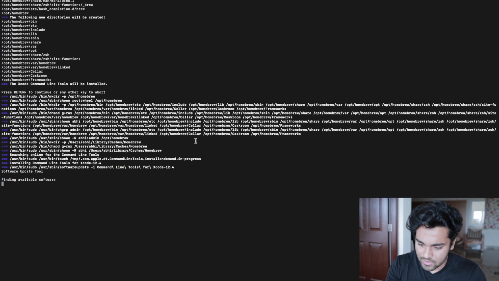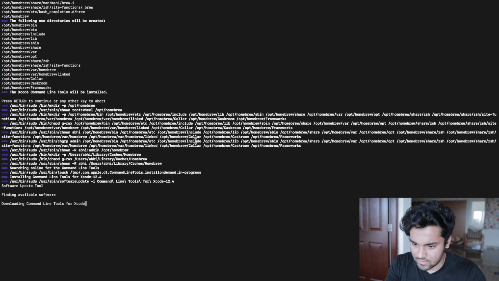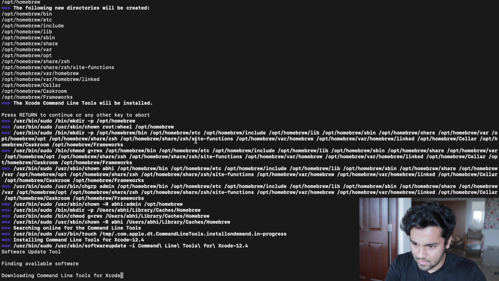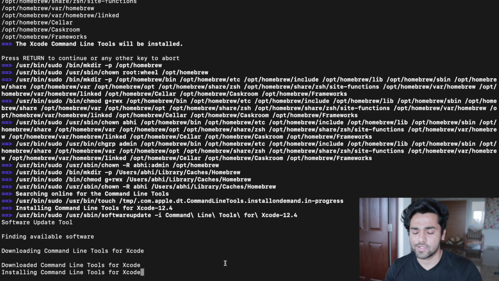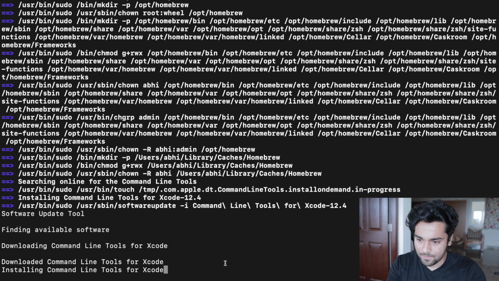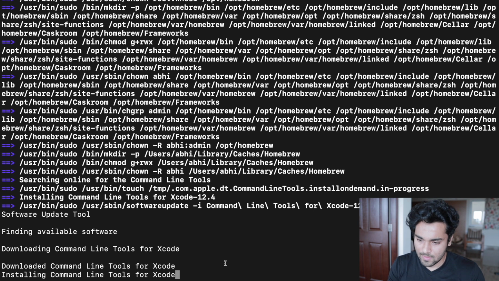So let me see if I can increase the size. I hope it's visible. So now that I've increased the font size, I should probably increase it even more, considering a lot of you will be watching it on mobile devices. So I think this should be good enough. If I go beyond this, my eyes are gonna hurt.